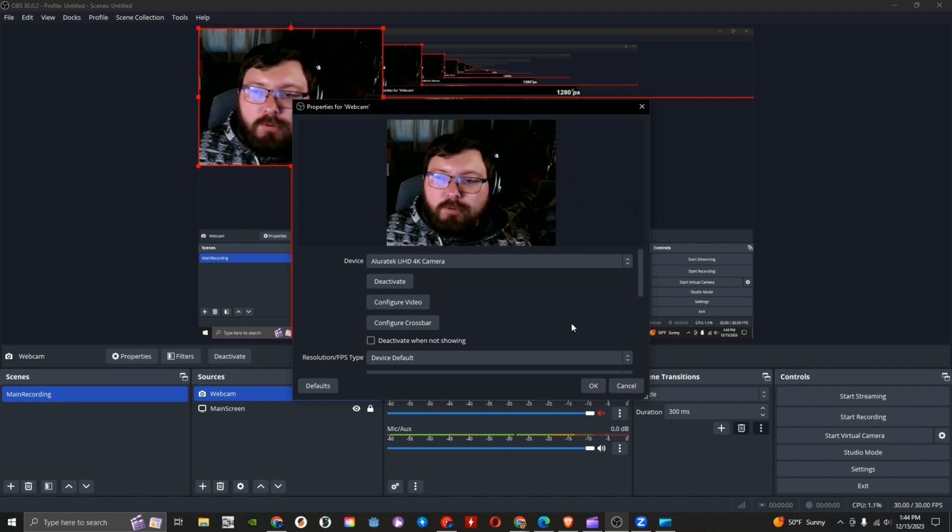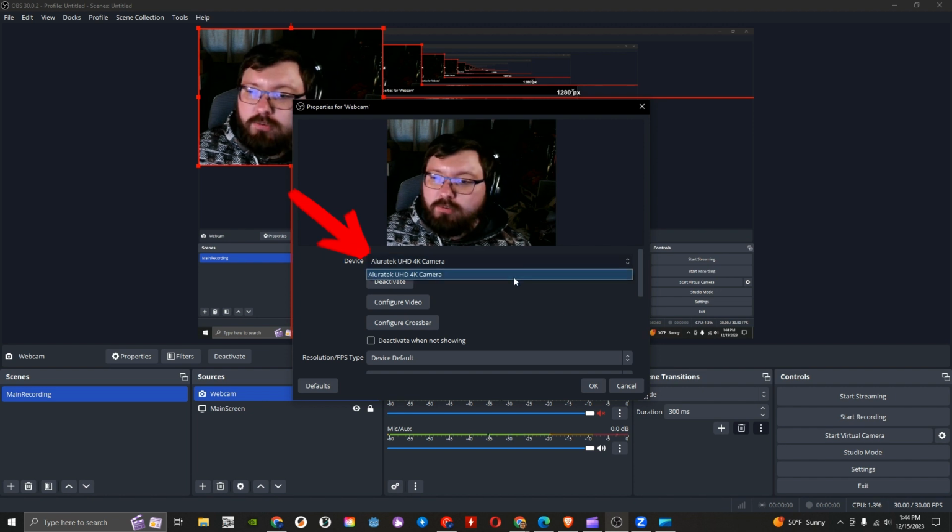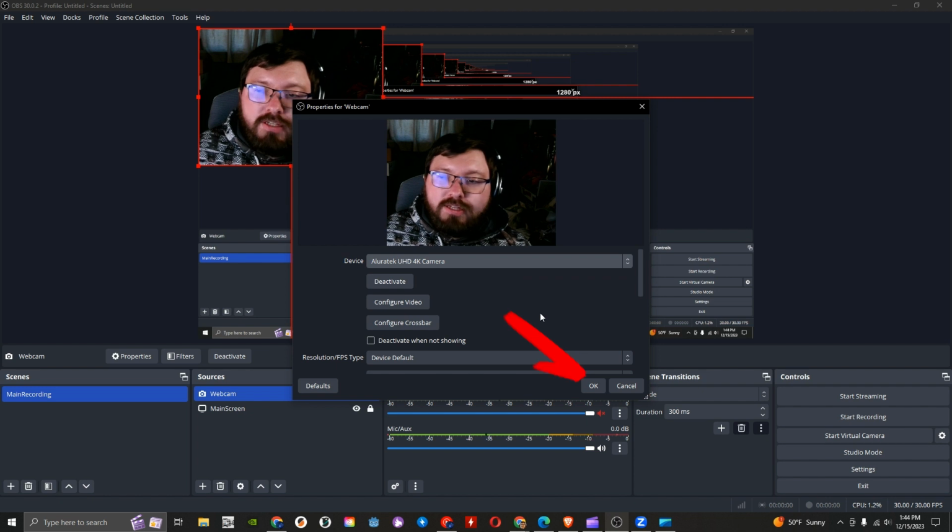OBS will automatically grab a webcam if we have one. If we are on a laptop, this is typically the integrated webcam. However, if we have another webcam we would rather use, we can click on the name of the webcam and choose a different one. Otherwise, click on OK in the lower right corner.